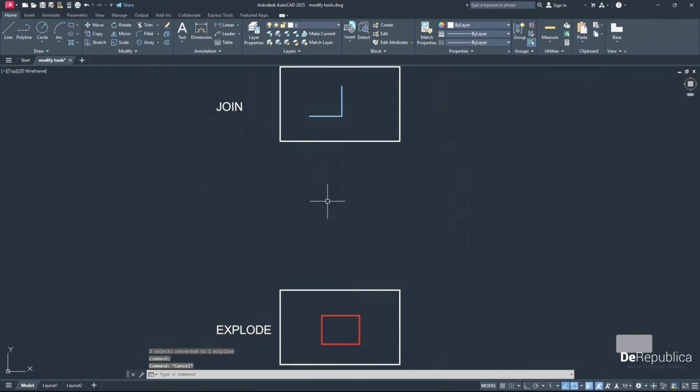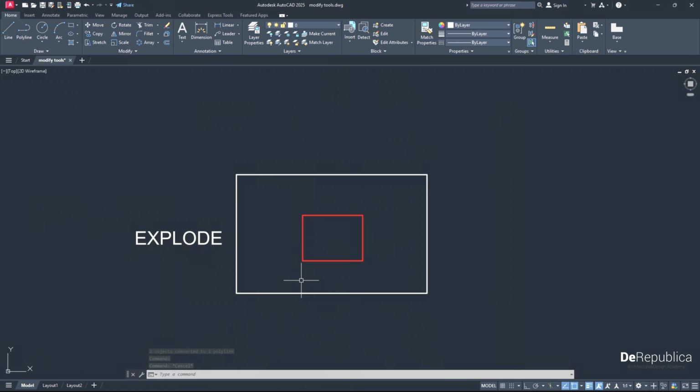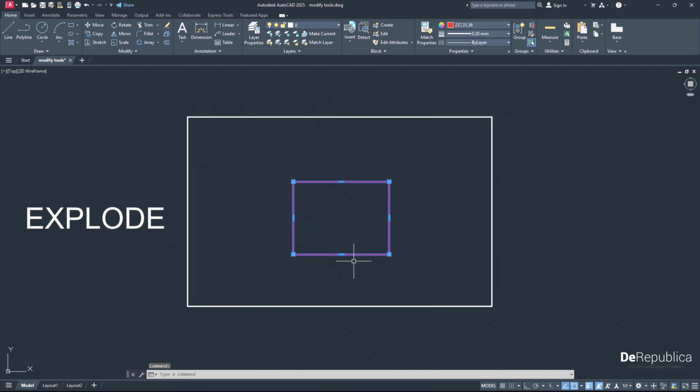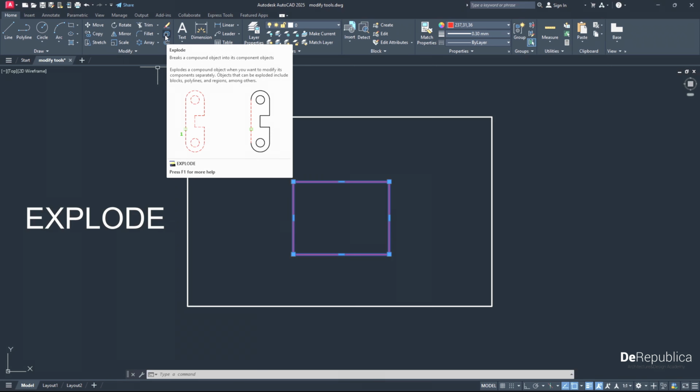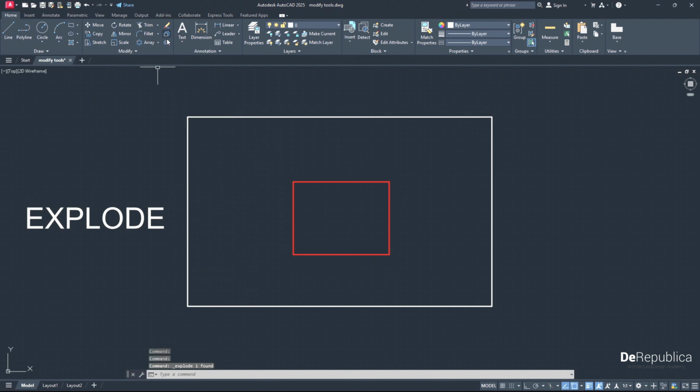Now, to the quite opposite command of it, which is explode. If I click on my shape here, you see it's one box, one shape. I want it to be exploded into different line segments. To do so, click the object, go to the Modify tools, and find this icon here, which is the explode command. And as you see, it breaks a compound object into its component objects. Click on it, and now, if I click on my rectangle, you see it's divided into separate lines.